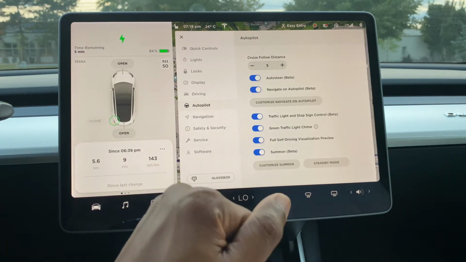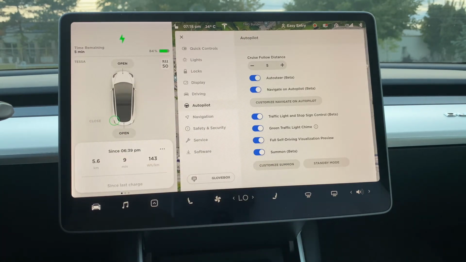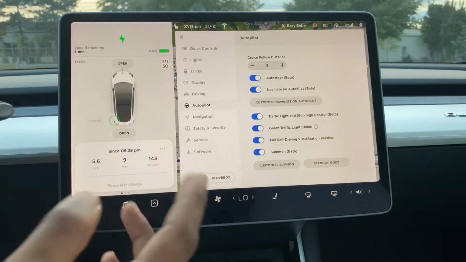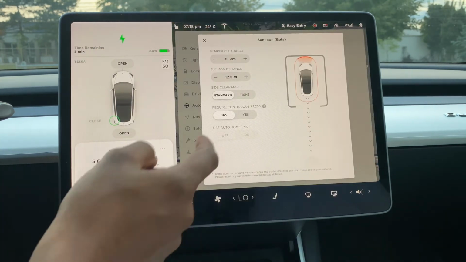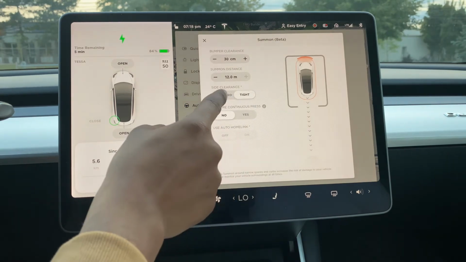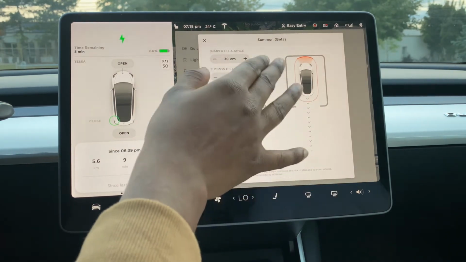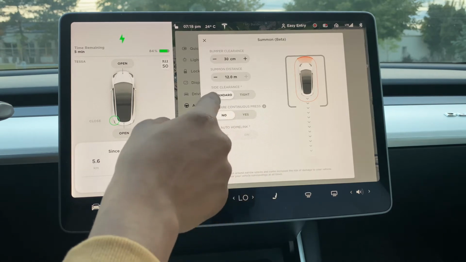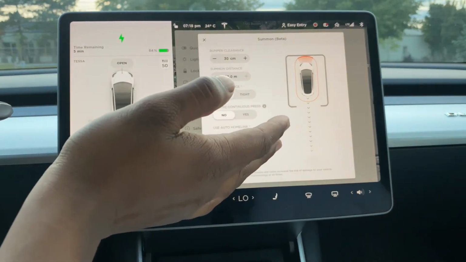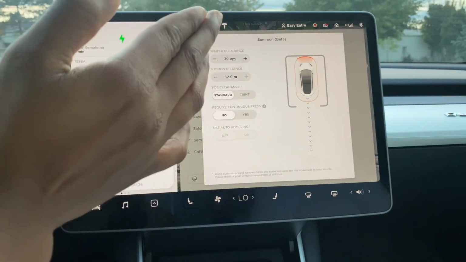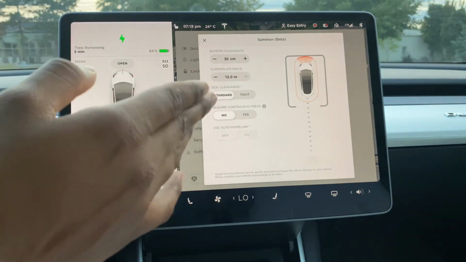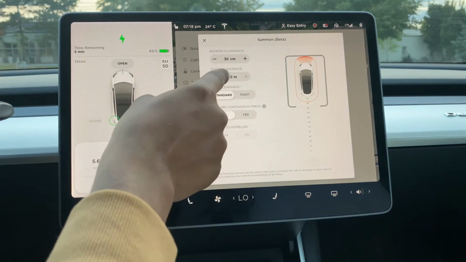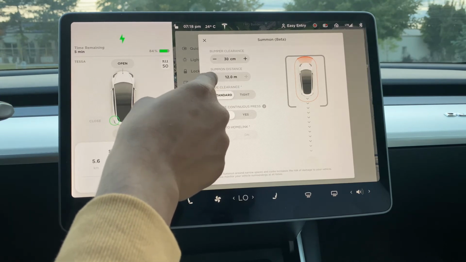And you have your summon beta, which is smart summon and summon forward and backwards. You can customize summon if you want it tight or standard, how close you want your car to get. I put it on standard. I'm not really comfortable with my car getting that close. Summon is still in beta, so I don't really want to risk it. And then you have your summon distance.